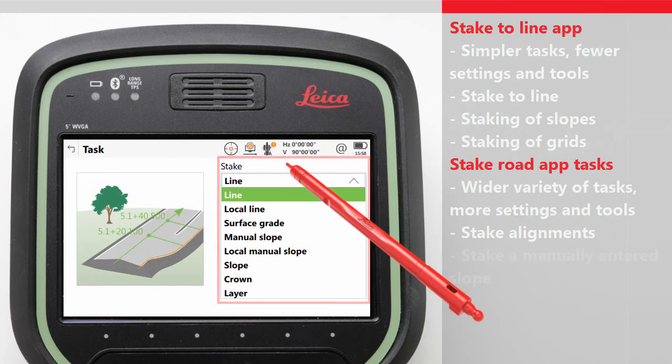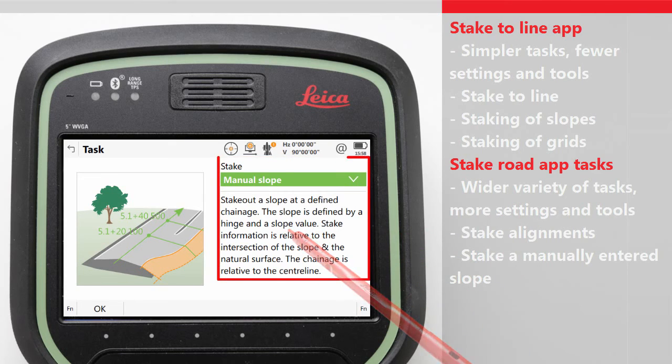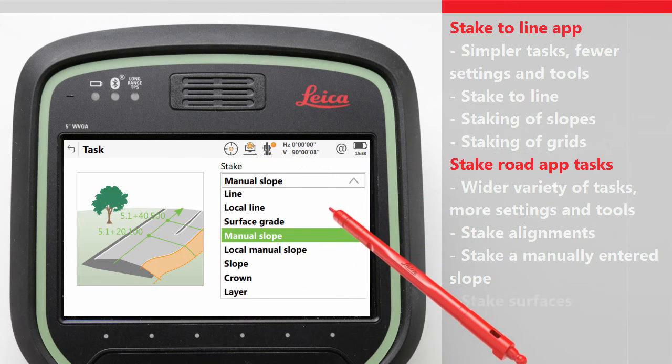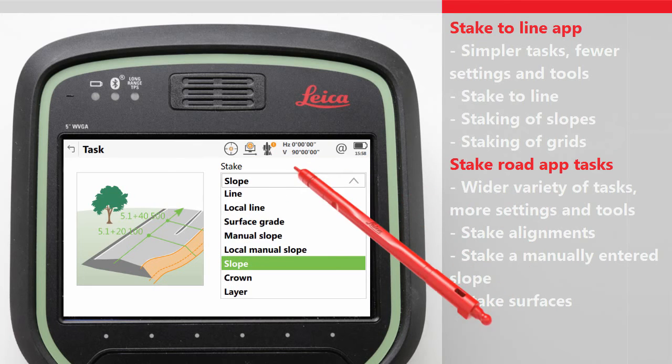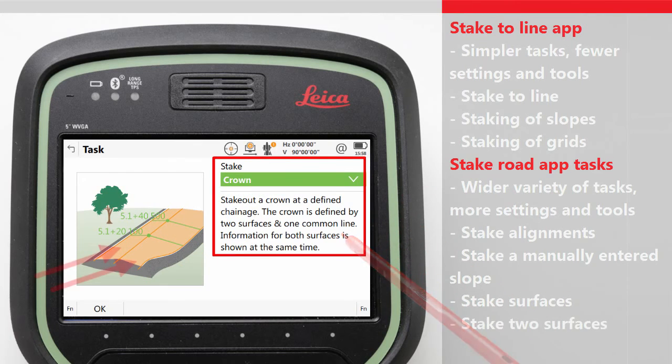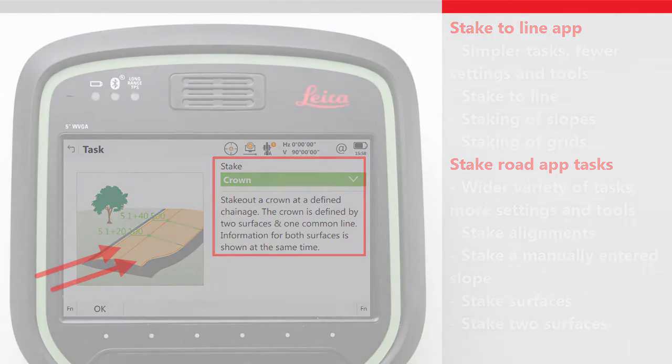The manual slope task is similar to the stake slope in the Stake to Line app. A slope can be manually defined relative to any element of the alignment and then staked. The slope task allows a surface to be staked. In this case, the surface is defined by two elements of the alignment. And even more complex tasks are possible. For example, if you need to stake two different surfaces simultaneously, this is also possible.